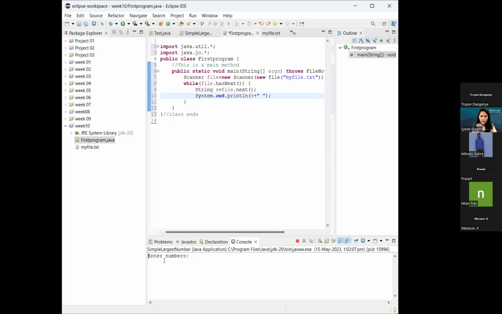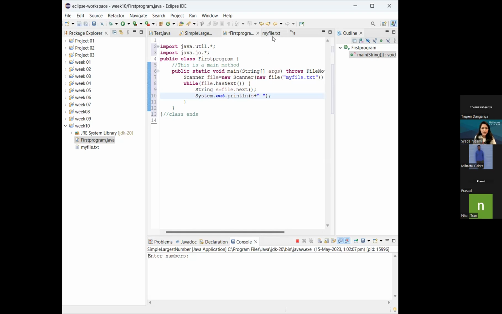Import java.io, it means close file, not exception. Your code looks fine. I think your file must be outside. So how did you create your file? Right here. You cannot directly go. Yeah, that's what I said.